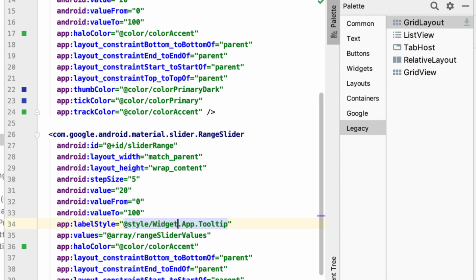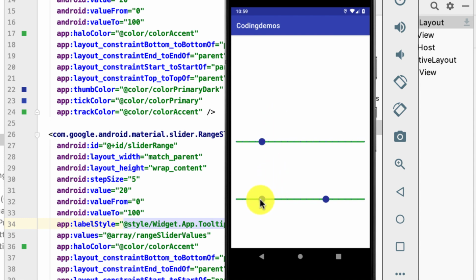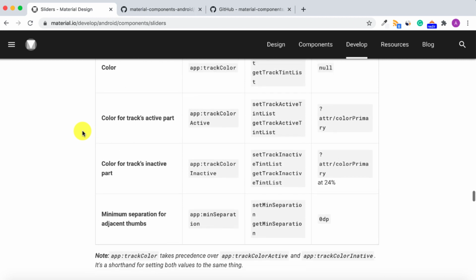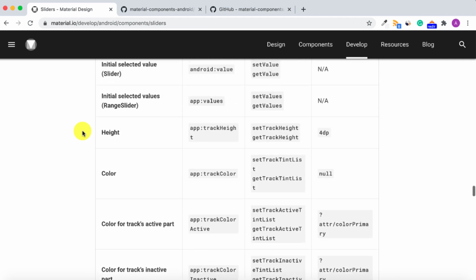Okay, let's give this a run. Build is complete. Let's click. Alright, so you can see the colors have changed for the tooltip background and for the text inside the tooltip. So this is how it looks thanks to the styles that we've just added inside our project. And this is how we can actually use the sliders and the type of customization that you can do inside the slider.